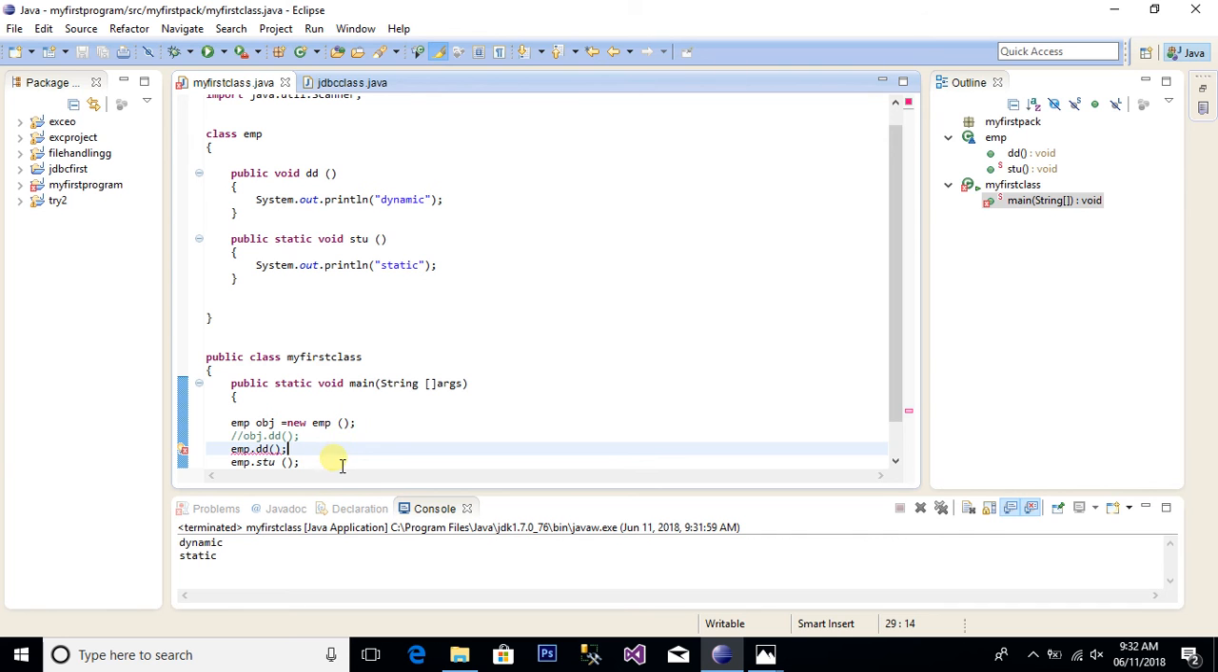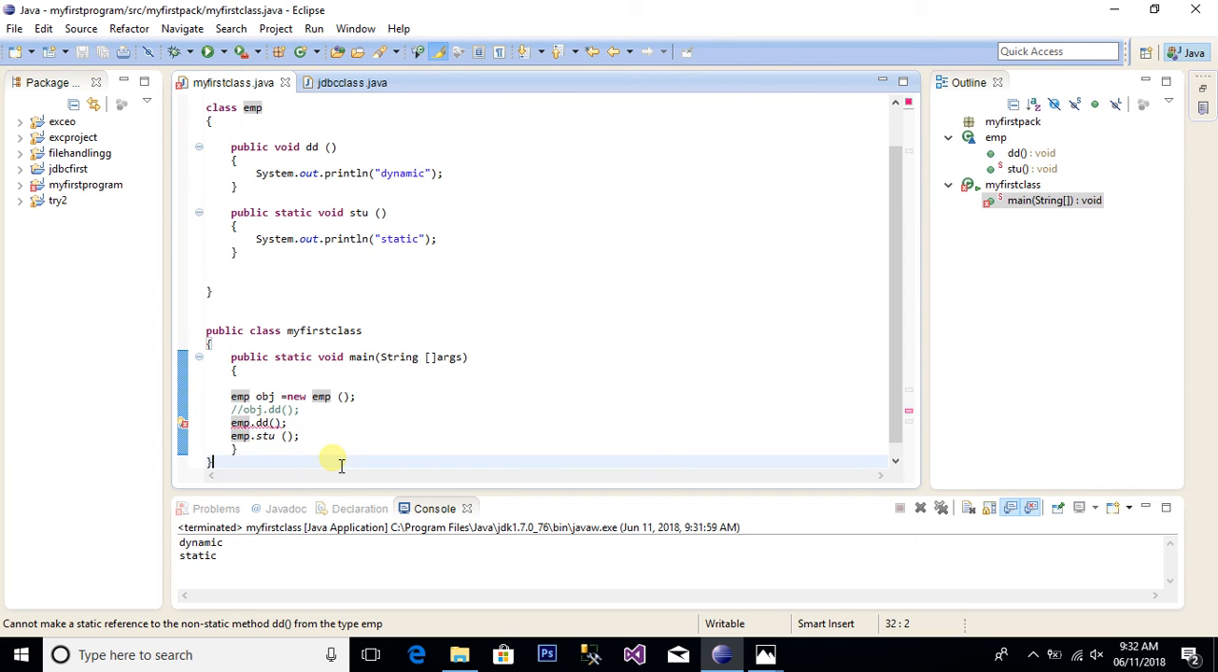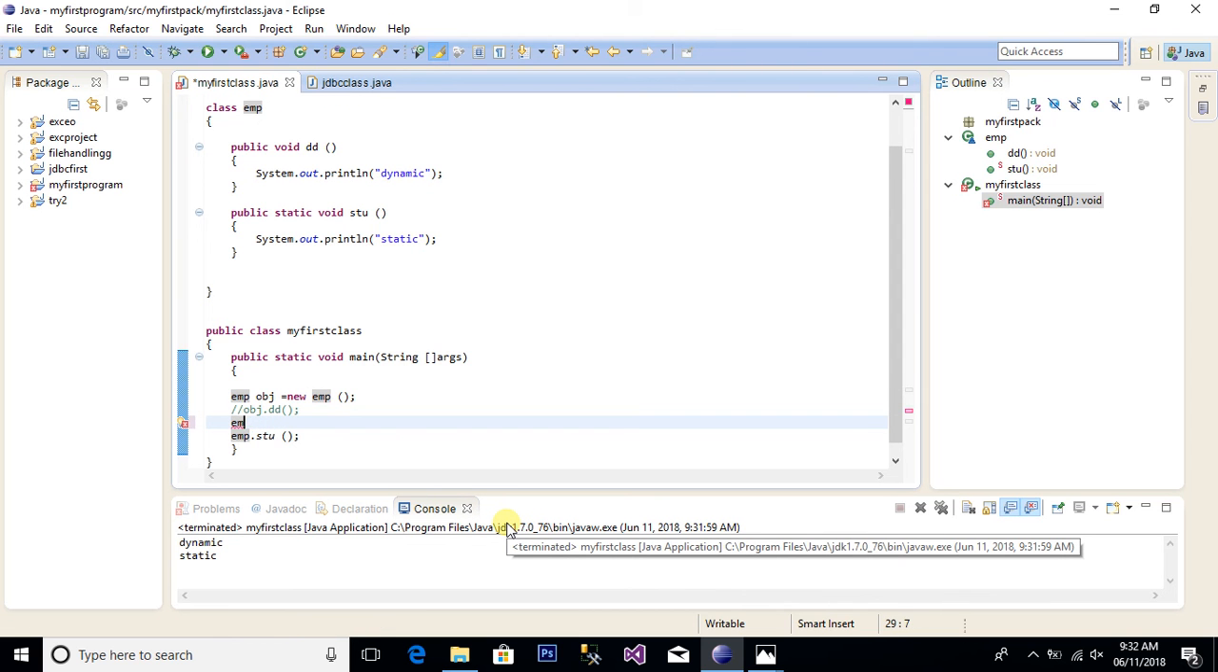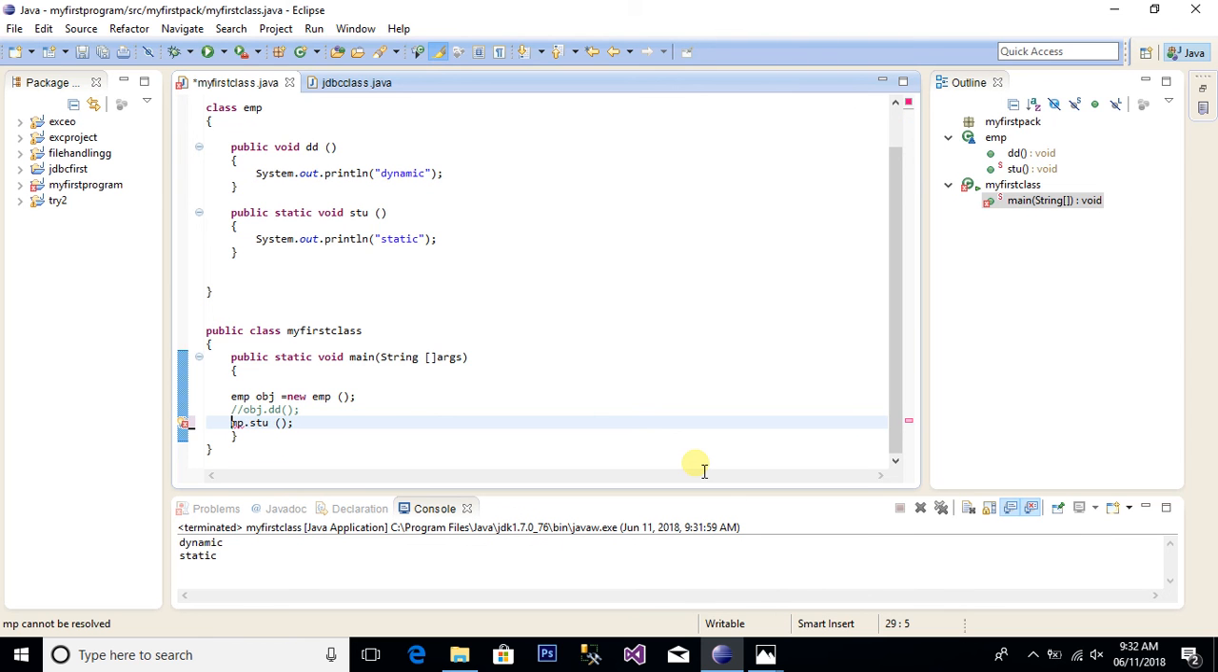So understand, there are two types of memory. You can create the two types of method or any member by static or dynamic. It depends on your need, but a static method you just call with the class name, and a dynamic method will be called with the class object.